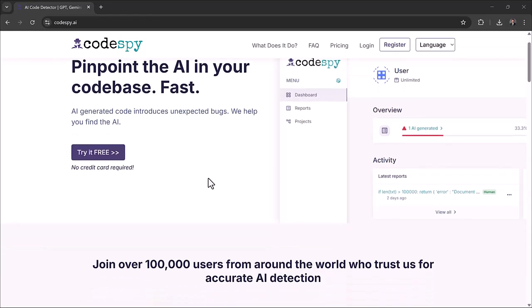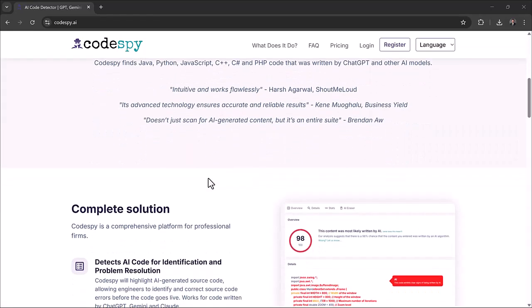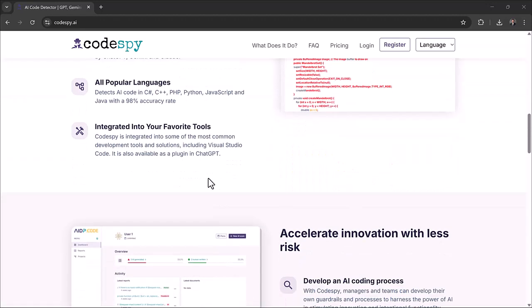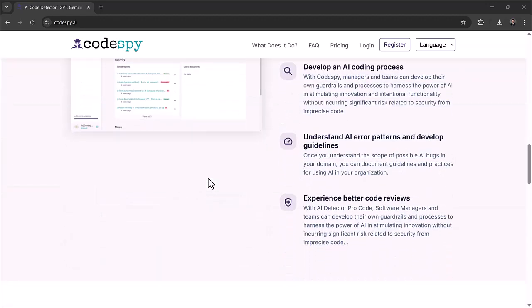So if you want to test your own projects or explore the difference between human and AI written code, give Codespy.ai a try. The link is waiting for you in the description.